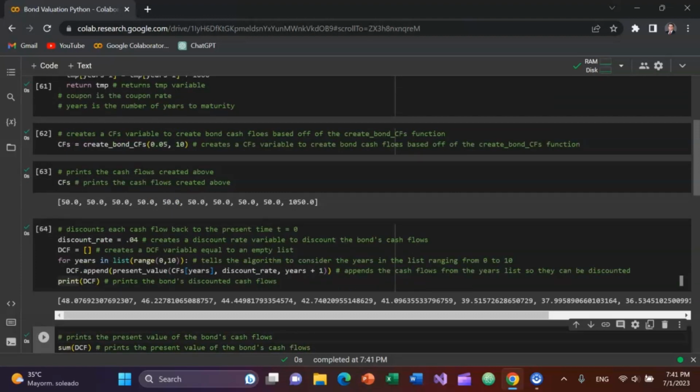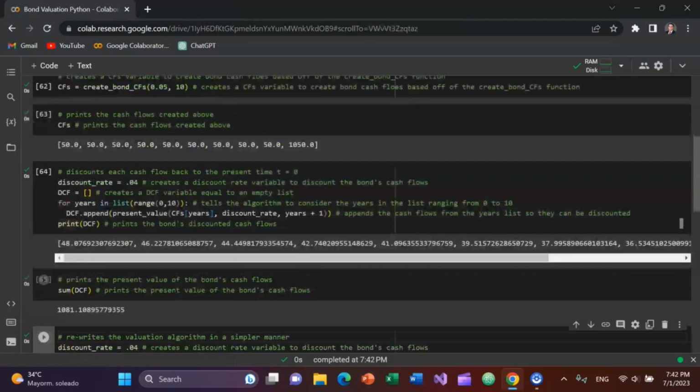And you can see a list is created of each of the cash flows in the 10-year bond, but this time they're discounted at that 4% yield to maturity. And so as you go further along, a $50 coupon payment further out in the future has a lower present value today. And then finally, I can sum those up to get the present value of the bond. And I end up with $1,081 and about 11 cents.